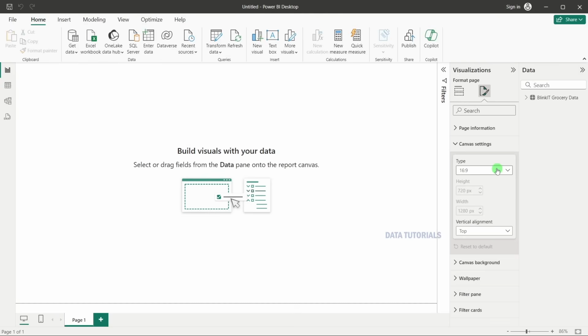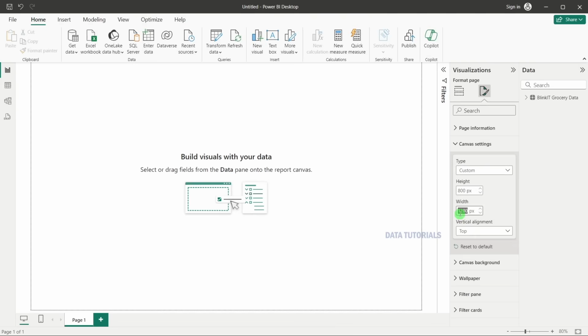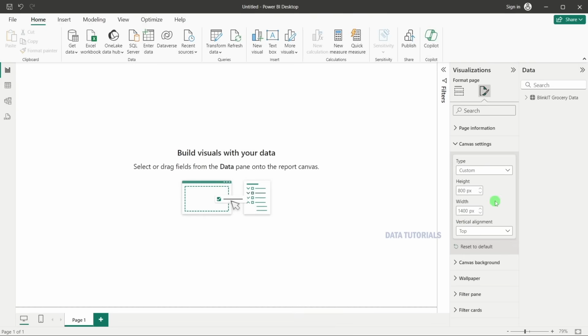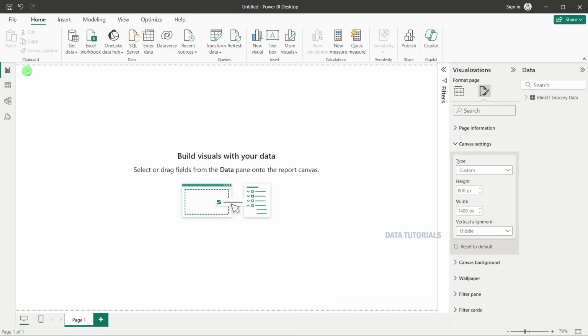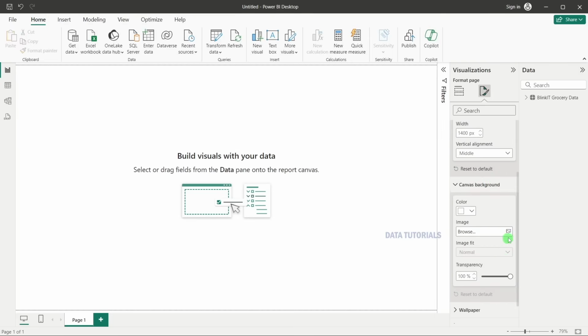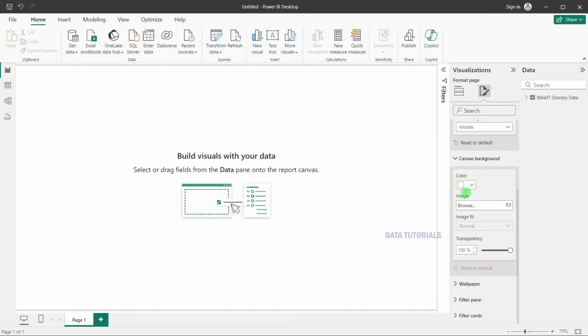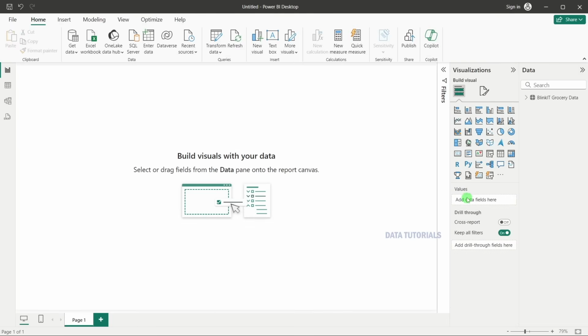I will be using a custom size. So I'll just click here and click on custom, and the height which I will be using will be 800 pixels, and the width will be 1400 pixels, right? So this is the height and width of the canvas which I will be using. Alignment I will be using at middle, so from top and from bottom it will be located at the middle position. Then I will go in canvas background as well. I will keep it as white color itself, but I will be using a transparency of 40%, right?